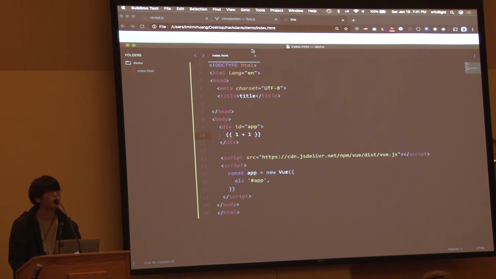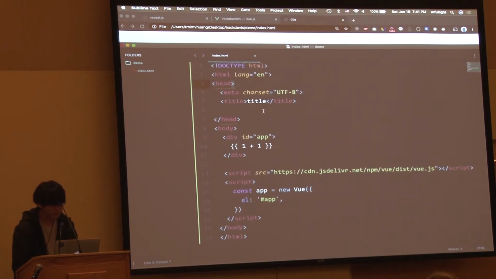Can you make the font a bit bigger? Sure. Is it big enough? Okay, great.